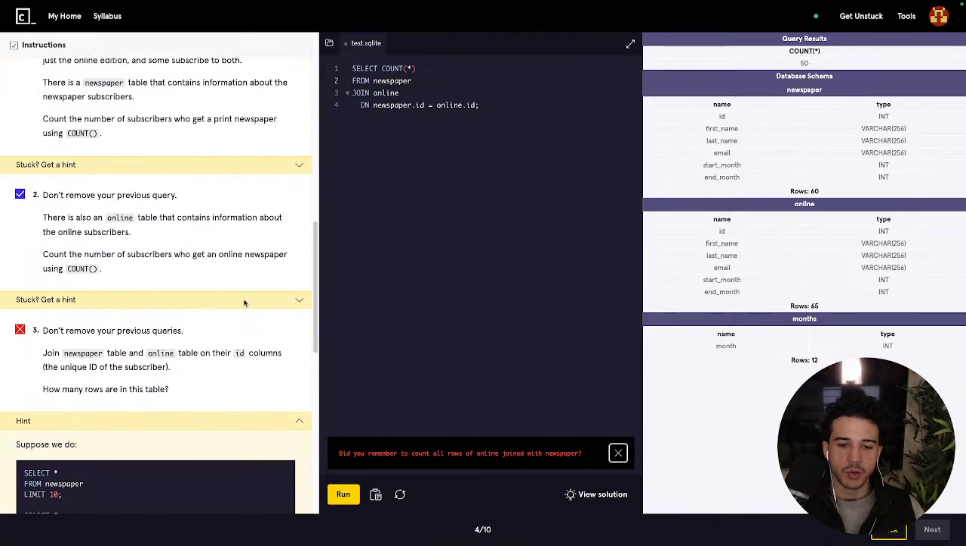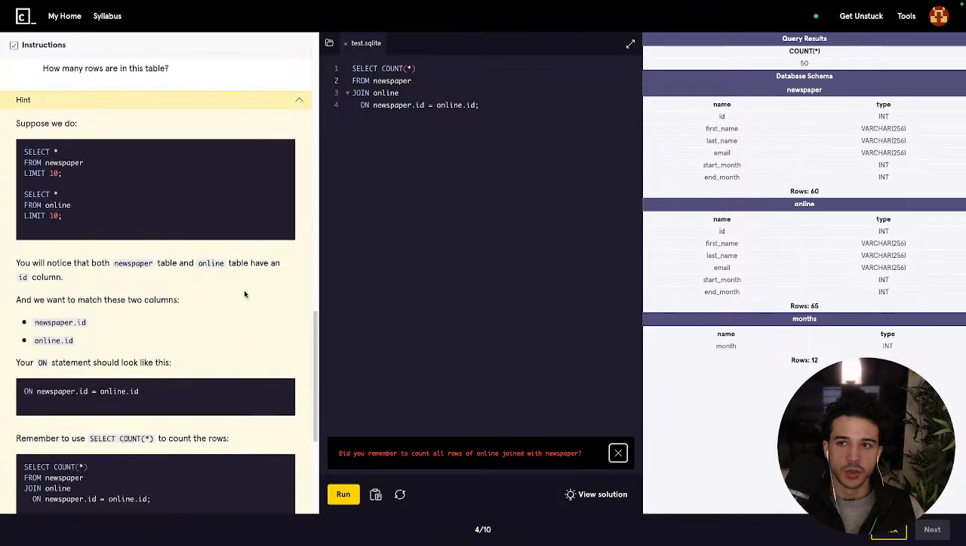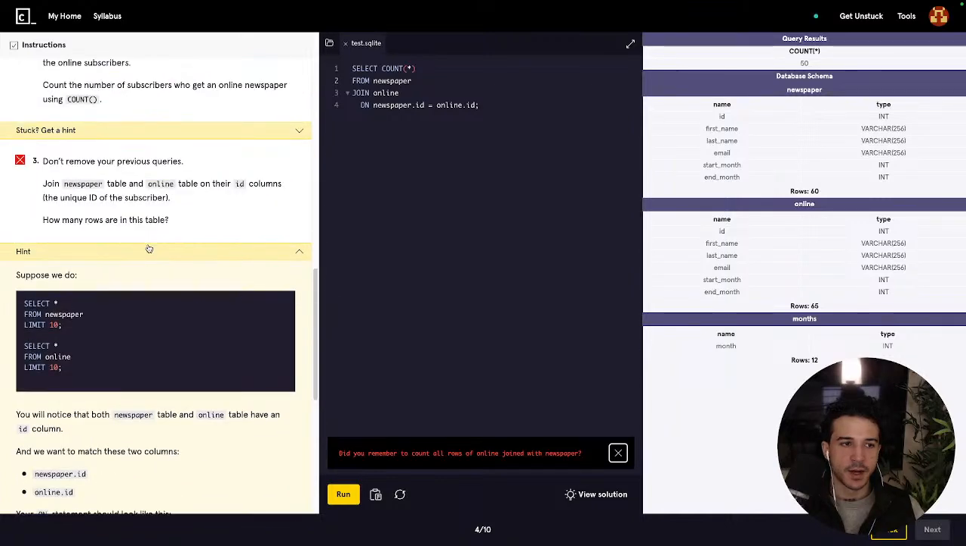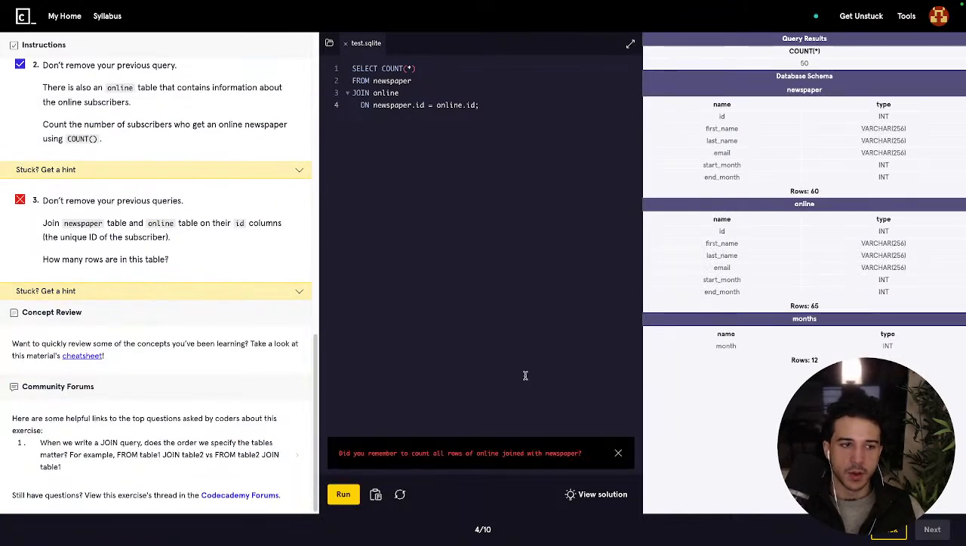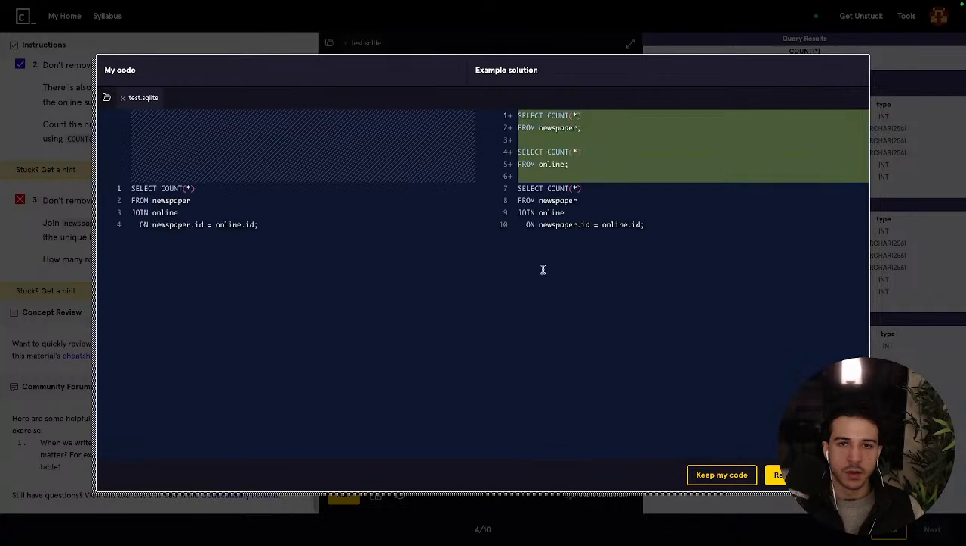Do you want me to count all the rows of online joined with newspaper? I thought I did. What am I missing? Oh.